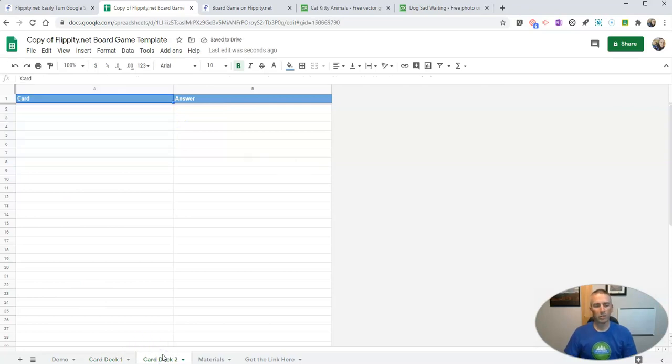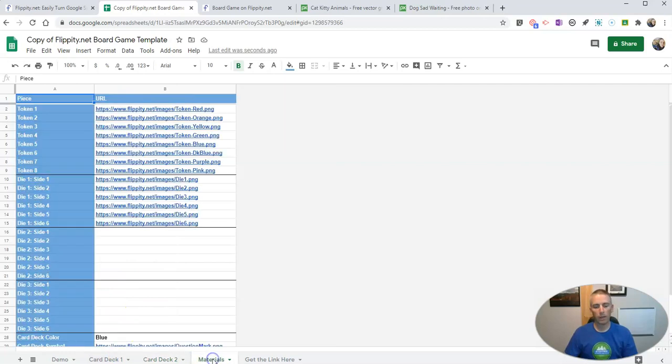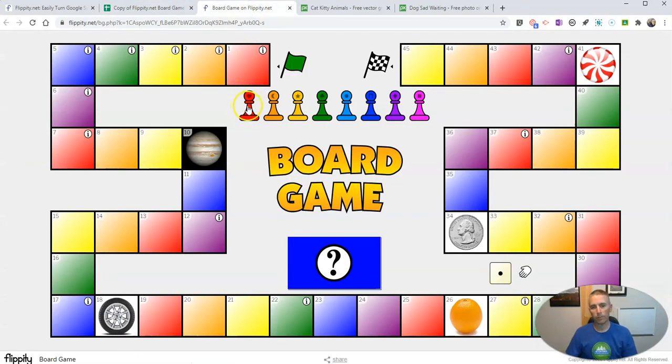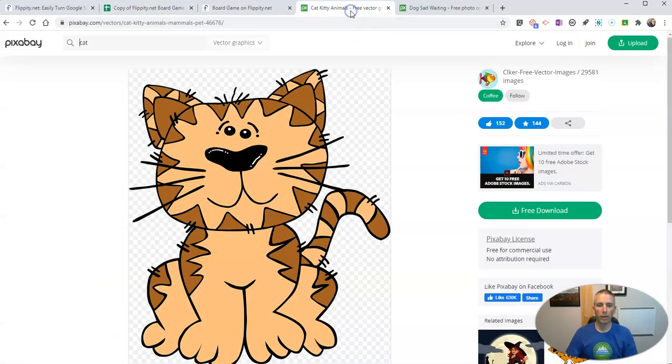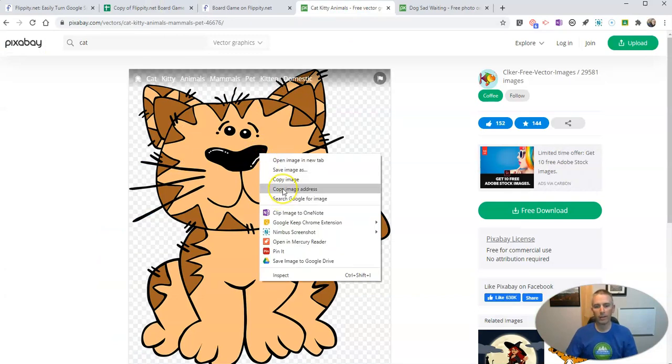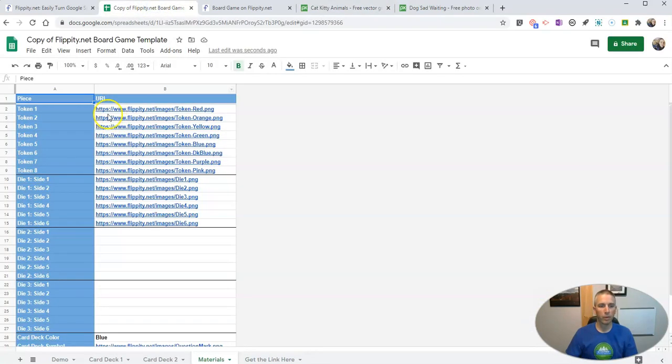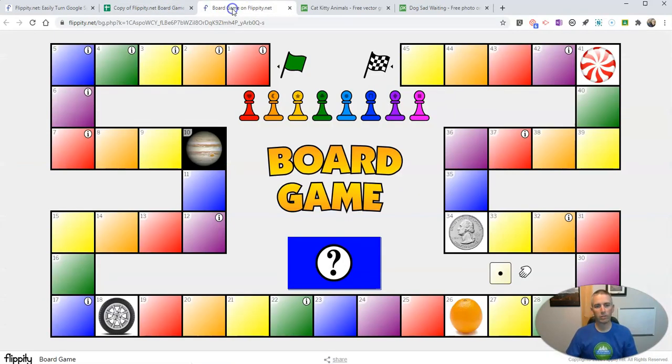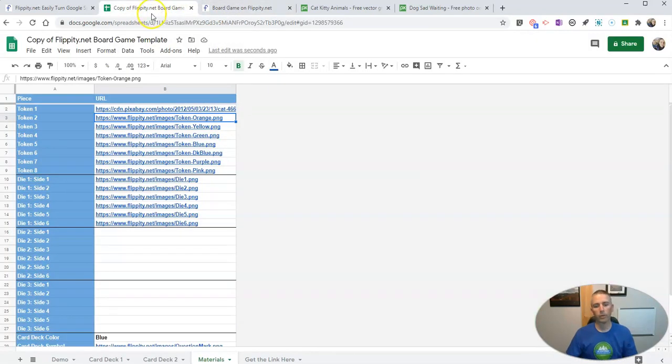Now you can have 2 decks of cards. So you can have a whole other column here of up to 45 cards. In the materials section, this is where you can change your game tokens or your markers. So instead of using just these standard ones that Flippity includes for you, you could do something like include a picture of a cat. So I'm going to use this picture of a cat. I'm going to copy the image address. And I'll put it in here for my token 1. And so now I have a cat instead of that standard red marker.